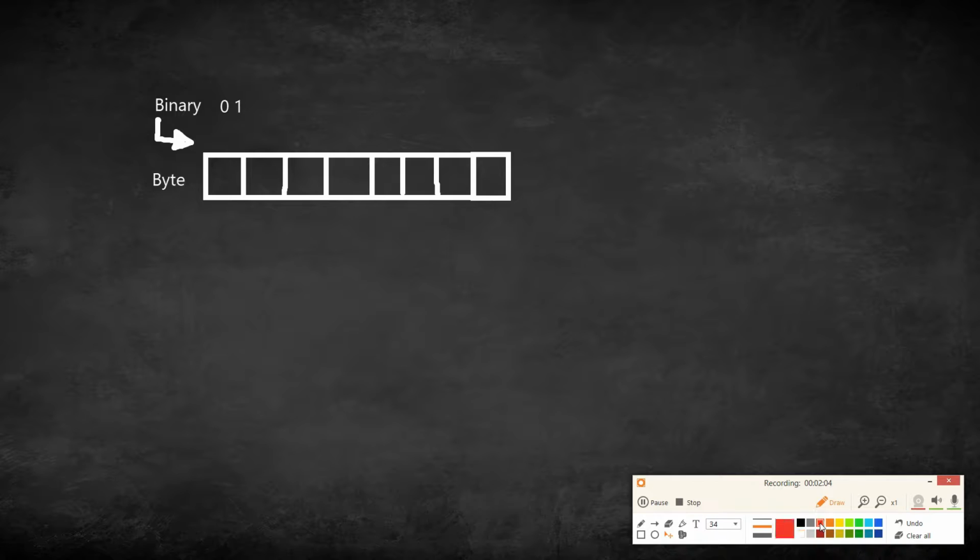Let me change color over here. I'll put this as red. So, 1 0 0 1 1 0 0 1. That's a byte, and that is pretty much the standard of all computing nowadays. It has 8 bits, and a bit is pretty much just either the value 0 or 1.